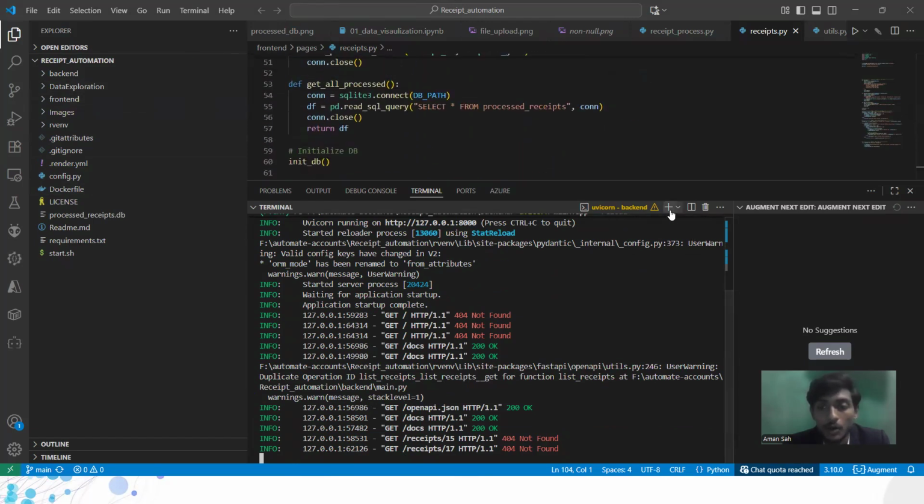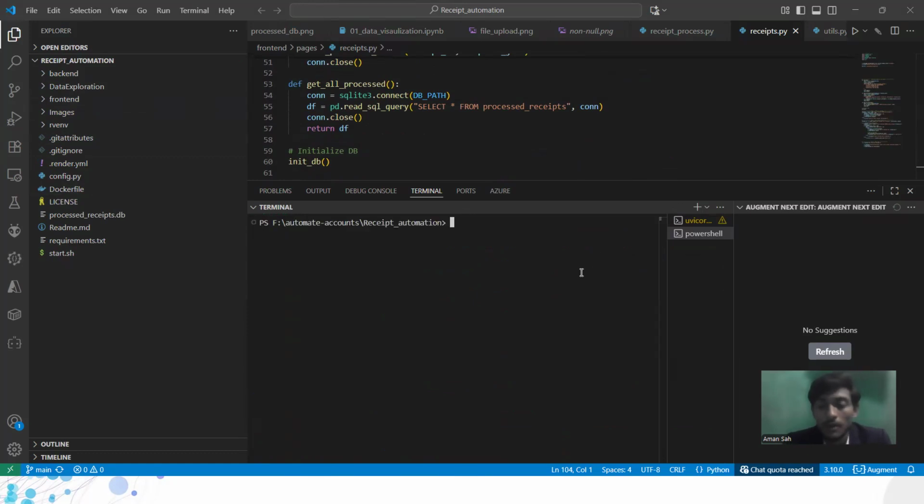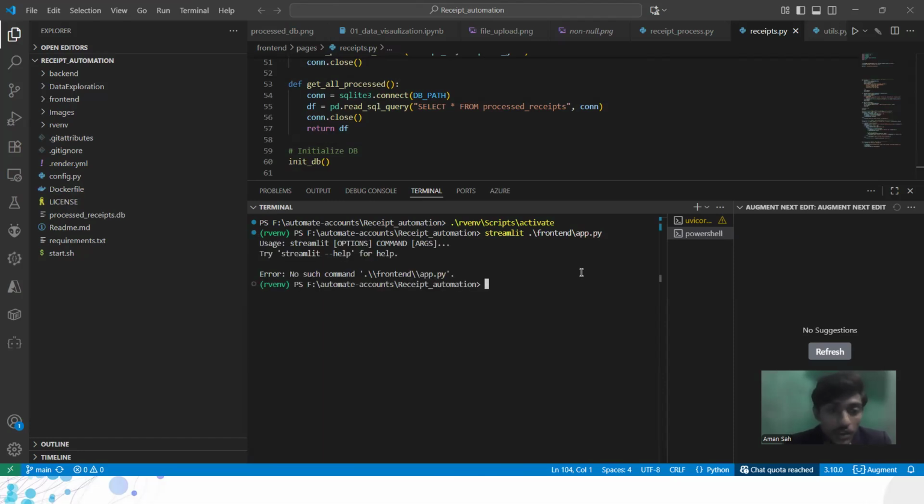Okay. Now for the front end part, I will also activate my virtual environment and run my Streamlit front end. What? No such command as app.py. Yes, because Streamlit requires one more command, which is run.